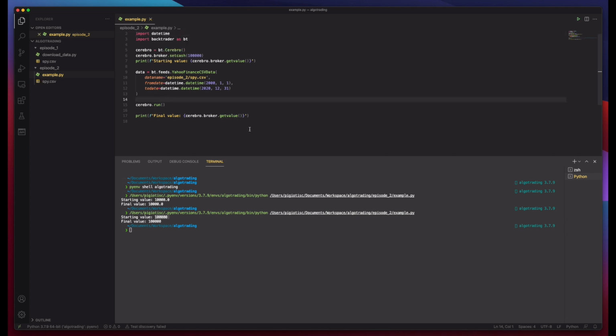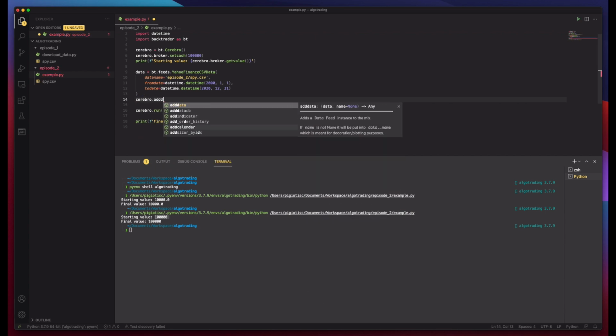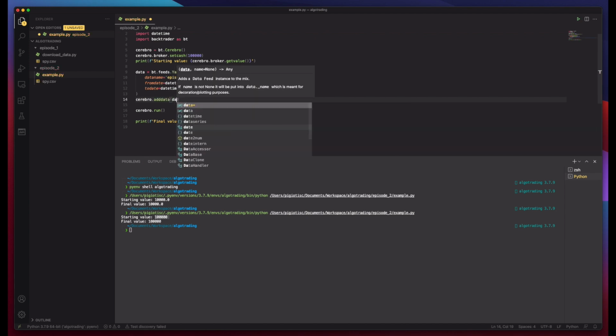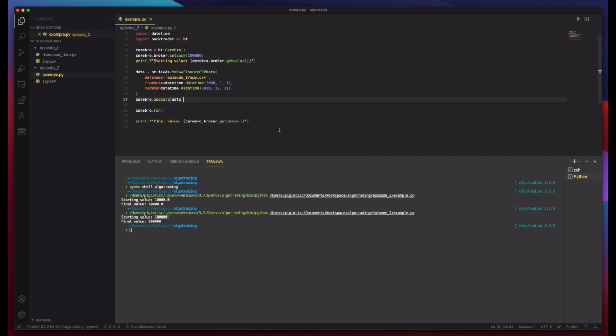and let's add this data to Cerebro. So we have to do cerebro.adddata, and then pass our data. Let's run it and see if everything works as expected. We didn't get any error, so I'm assuming that this works as expected.